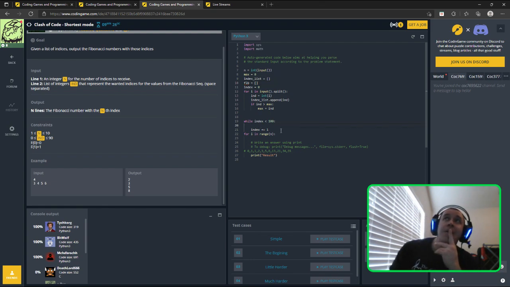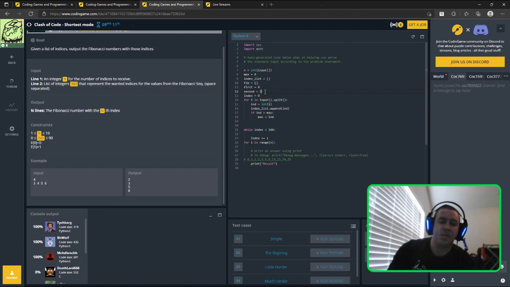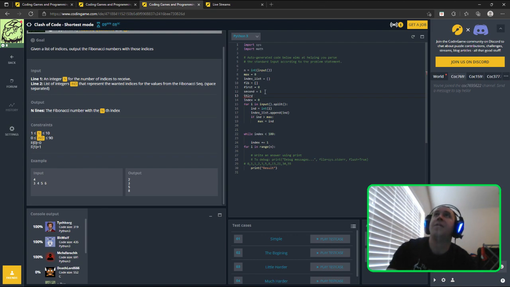Alright, now first, second equals 1. Third. Well, no, we can keep that at 0. So our first or second, so then fib dot append the value of first plus second.